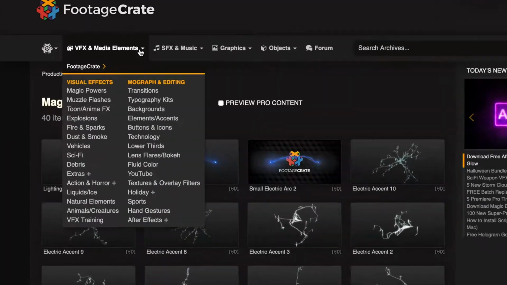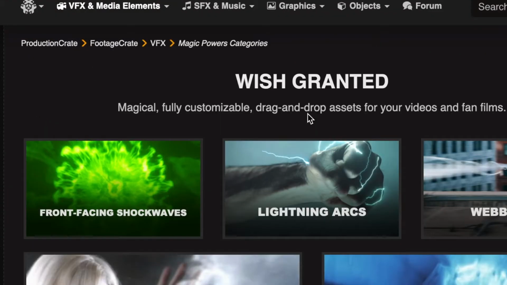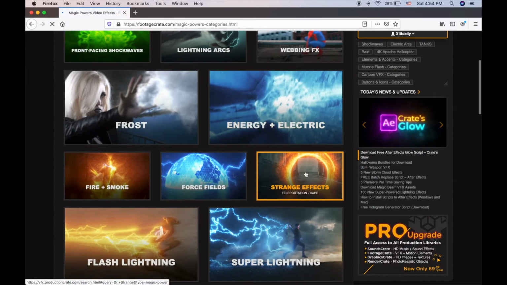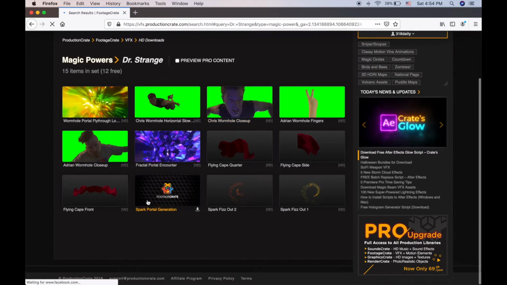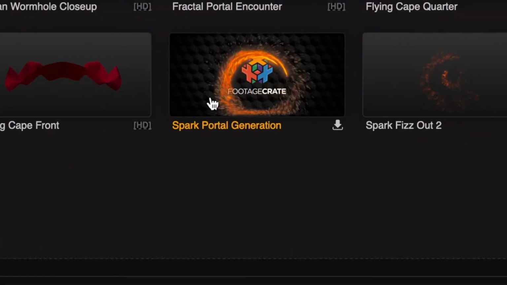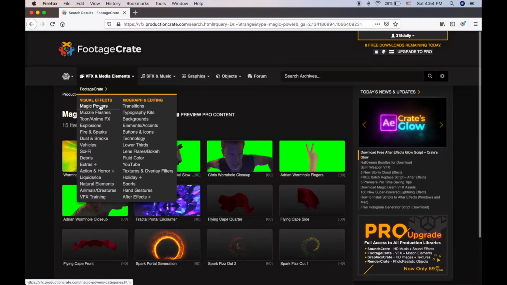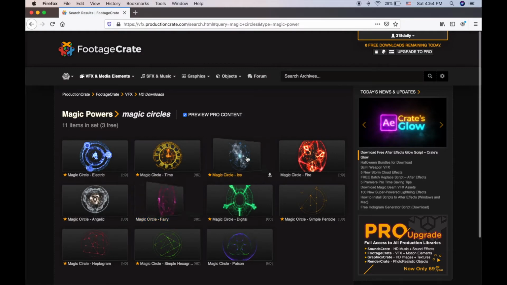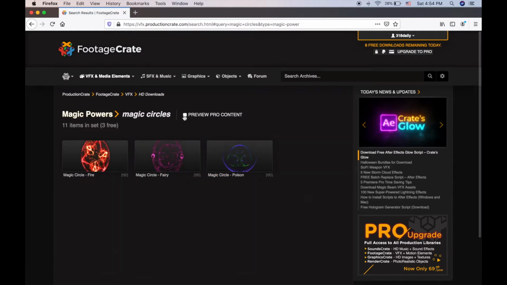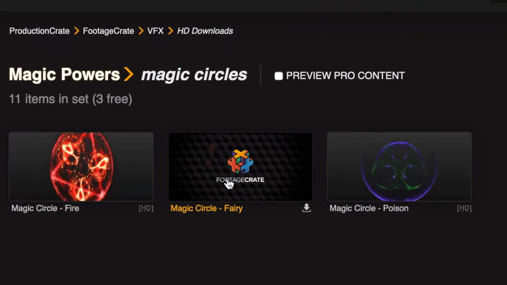After you get those 2, go back to the Magic Power section, but this time head to Strange Effects. Again, unselect Preview Pro content and download Spark Portal Generation. Again, go back into Magic Powers and select Magic Circles. Uncheck Preview Pro content and download whichever style Magic Circle you like.